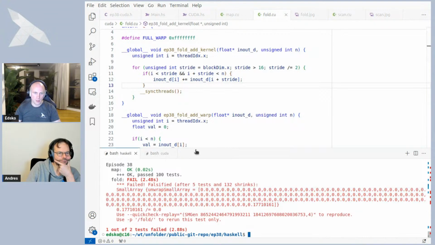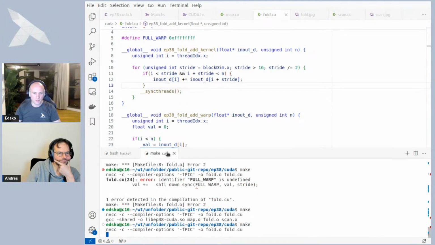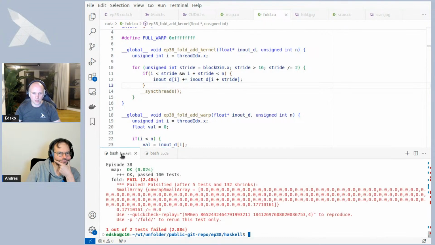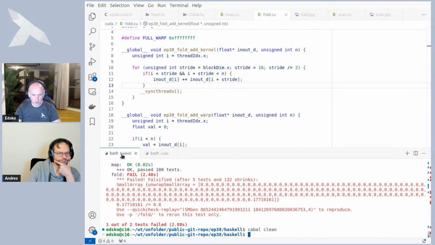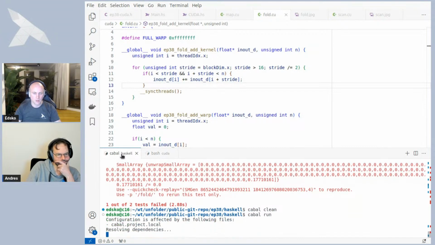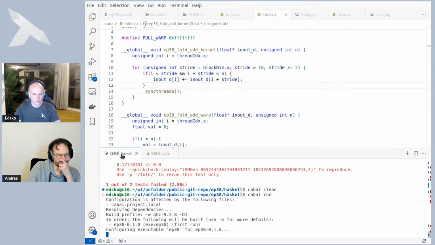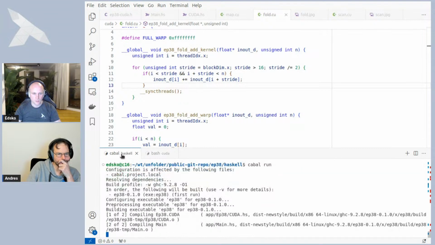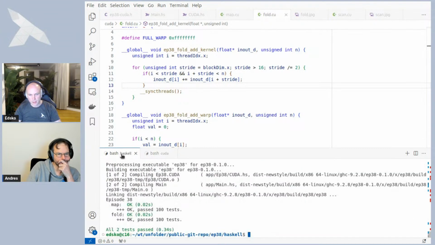So now let's try that one more time. Build our CUDA code here, clean our Haskell code, and run it again. And now the tests pass.